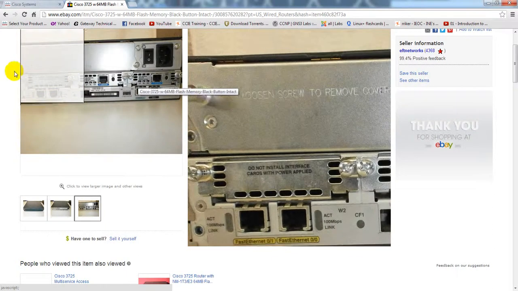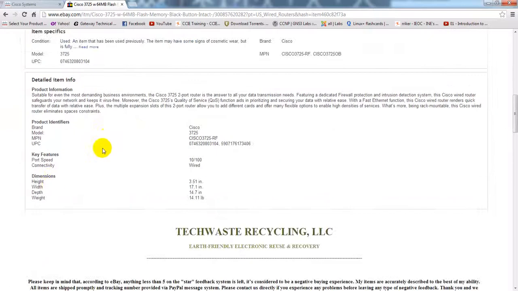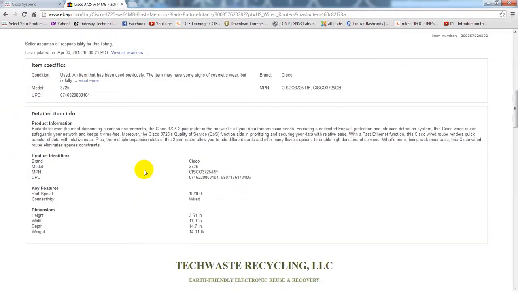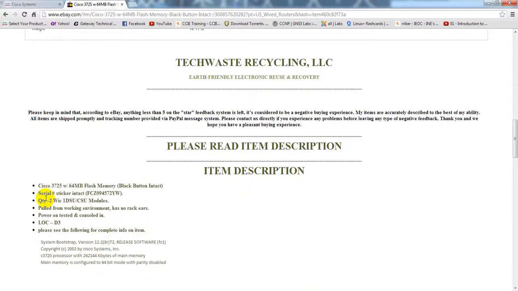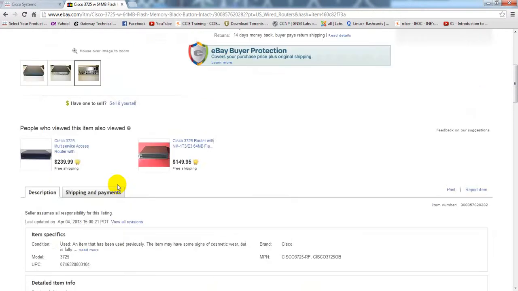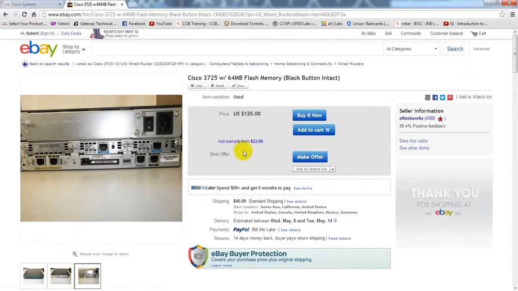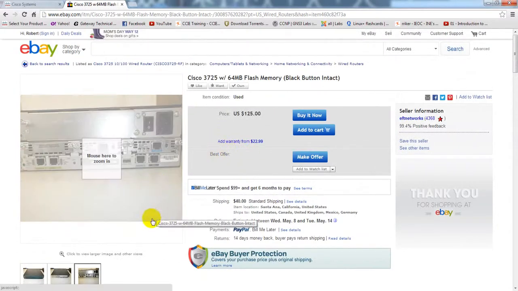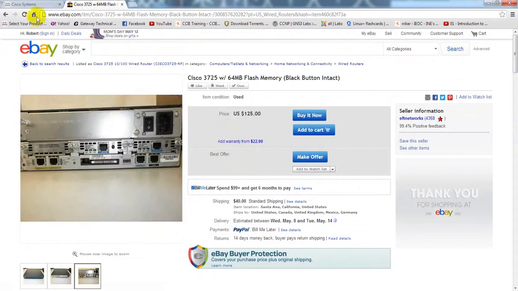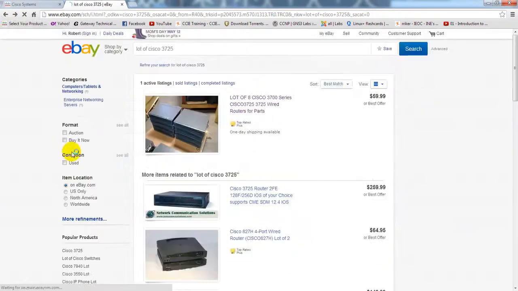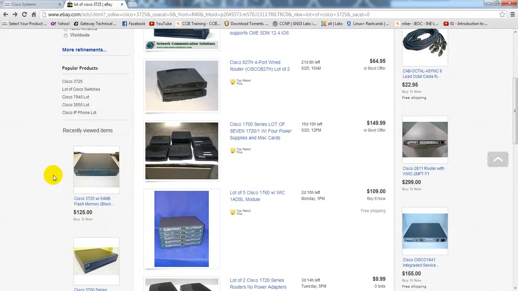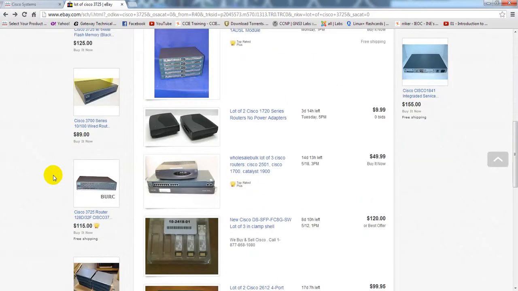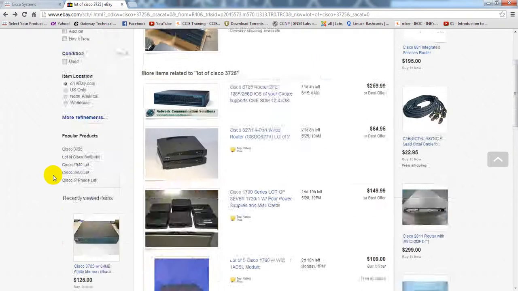So if you're going to buy this, you'd have to make sure that it's got the right amount of RAM in it. Let's see, right here it's got 64 megabytes of flash memory. So this right here would be enough. And I would pay that price easily, because you figure 3725s, they're cheap. They are really cheap, so they're a good deal. I think I would probably pick one up at this price, $37.25.